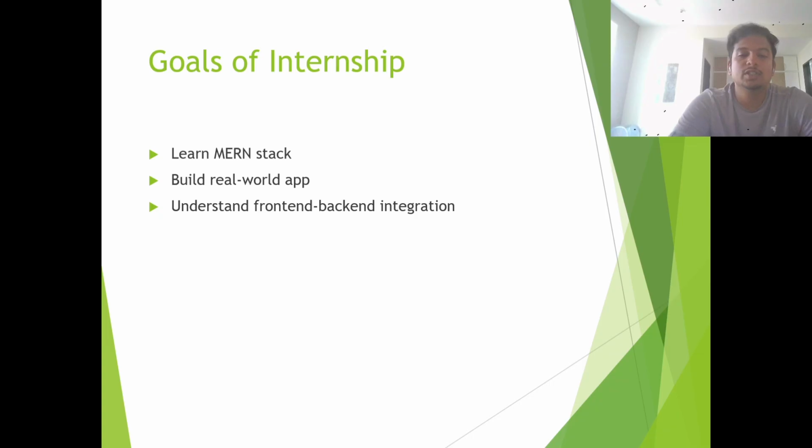The main goals of the internship were to learn full stack development, understand how front end and back end communicate, and build a real world application. I also aimed to implement a simple recommendation system and improve my problem solving skills.